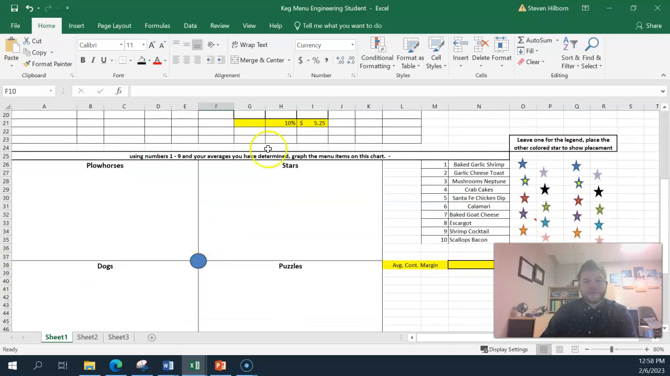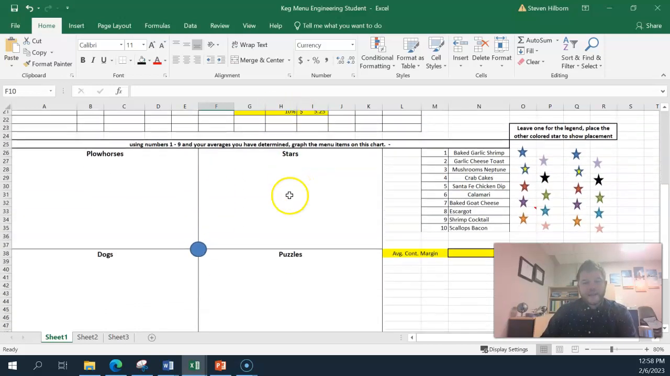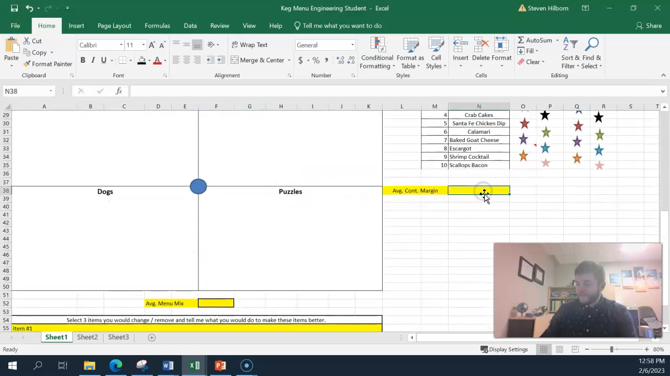When I scroll down here, given what we know already, our average CM is 525 and our average menu mix is 10. So what we have to understand is this middle blue dot is that 525 for money and 10% for menu mix. What we're going to want to do now is graph the other ones.